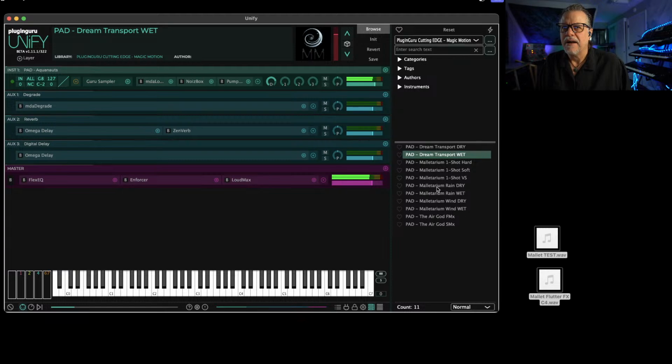Simpler things work for really cool things like this. Send the dry versions as well if you want. Magic Motion is the name of the library. See this beautiful, cool swirl. Think in that kind of direction if you want.